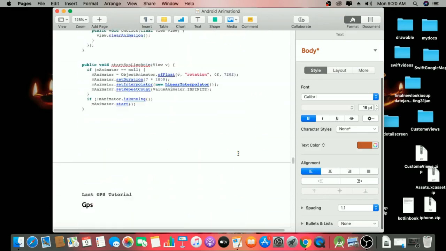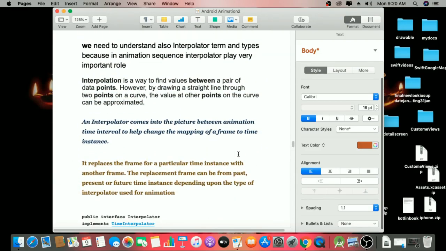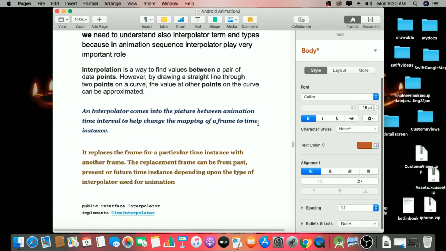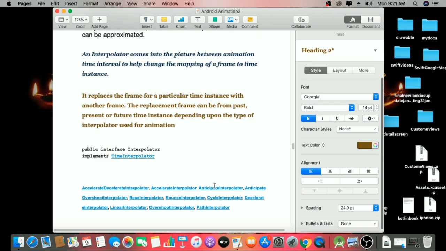Meanwhile, I will describe how you can work with interpolation. Simply, interpolation is a way to find the values between a pair of data points. If we have two lat-longs, we have to calculate the path and run the animation on that path. In simple language, this is called interpolation. The interpolator comes into the picture between the animation time interval to help change the mapping of a frame to a time instance. I will describe the basics of the interpolator in my other sessions, but today you have to learn this.